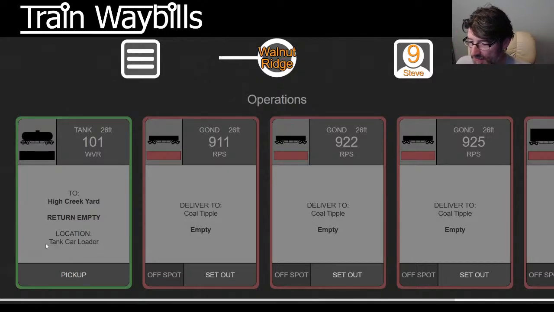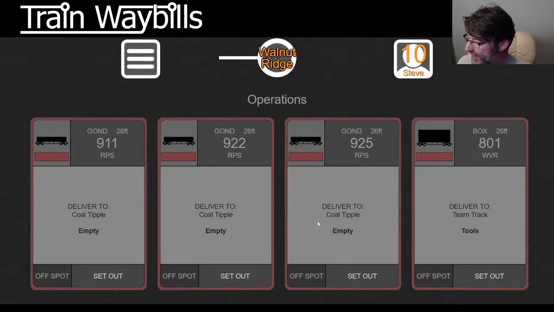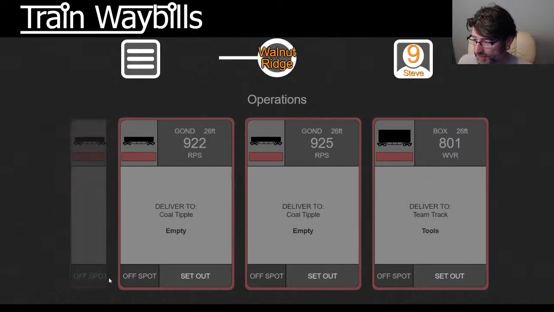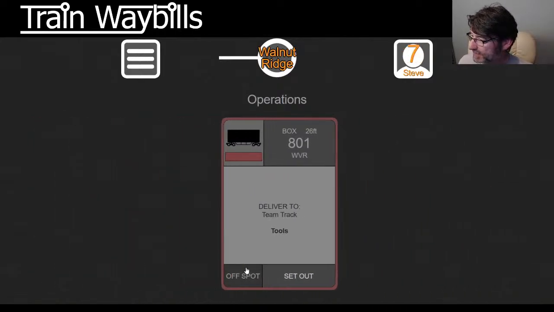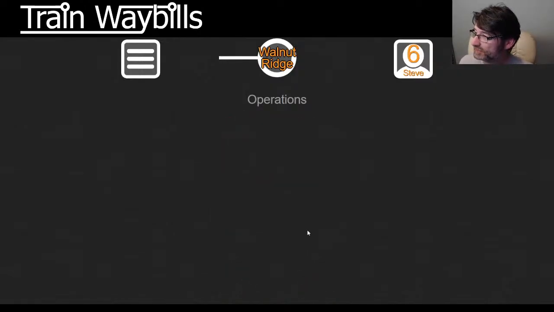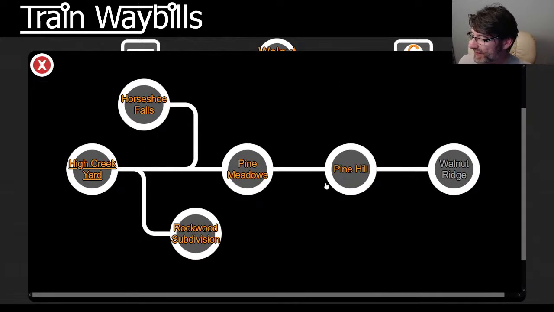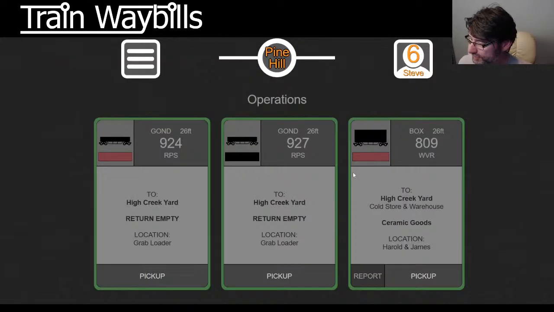So we're going to pick that up, and then we're basically going to drop off 911, 922 and 925 at the coal tipple. So I can set those out. And then we've got 801 going to the team track, and that's the one that we just picked up full of tools. So I can now set that out, and our job at Walnut Ridge is done. So I can now head back to Pine Hill, and then we're going to switch these.